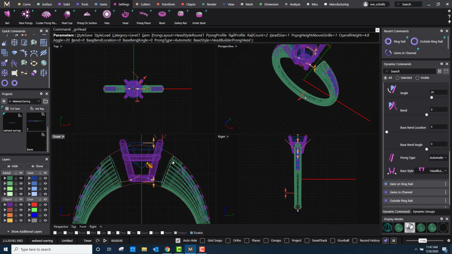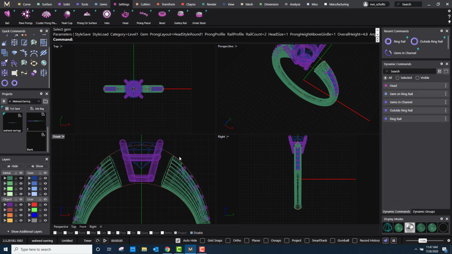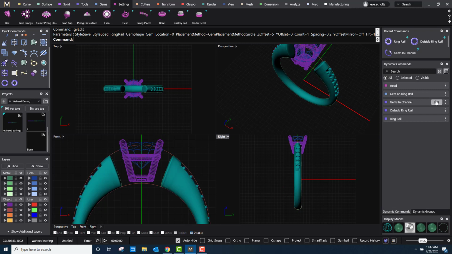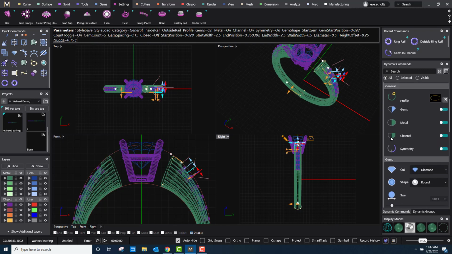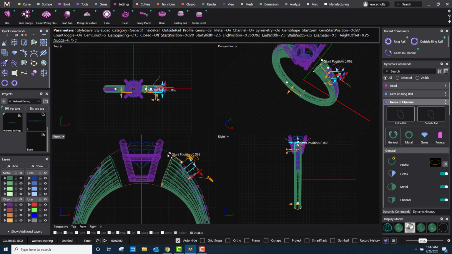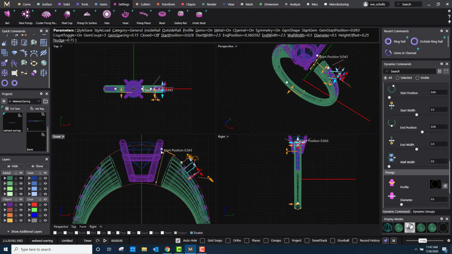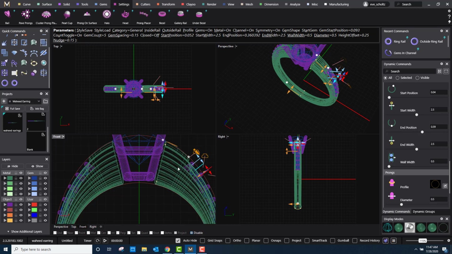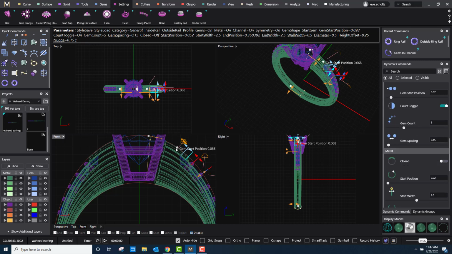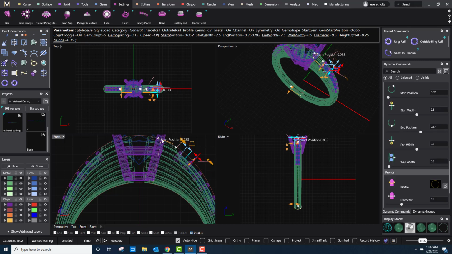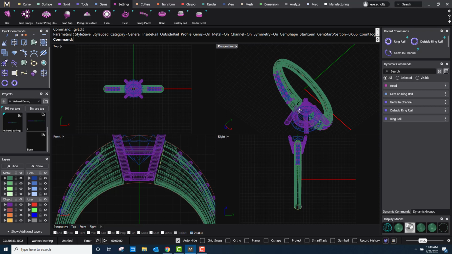the editing. If I want to go back and pull the surface back up, just enter the command, gems in channel, edit, go back to general, and now I can just pull this up to where it intersects. Or if I want my gems closer, my metal to intersect, and it's being interactive all the time.